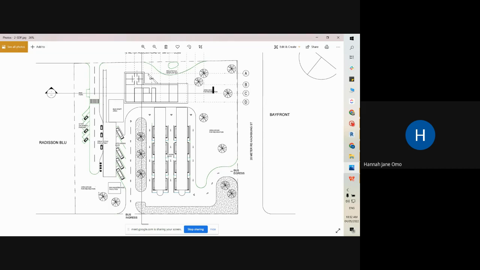Okay. And then upon unloading of the bus, sir, there is a covered walkway here toward the access road.